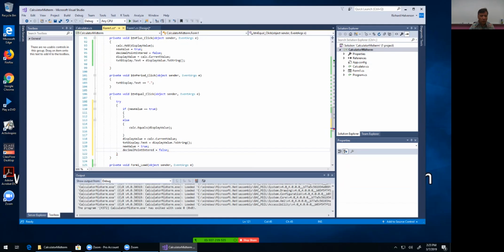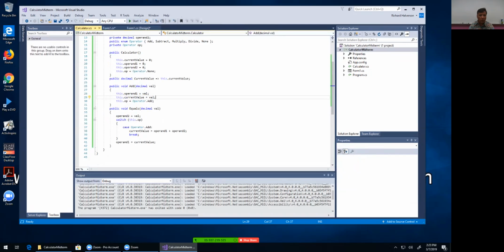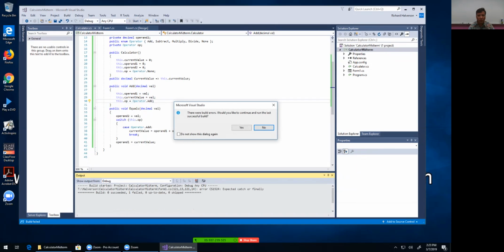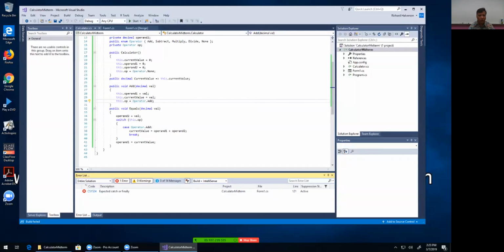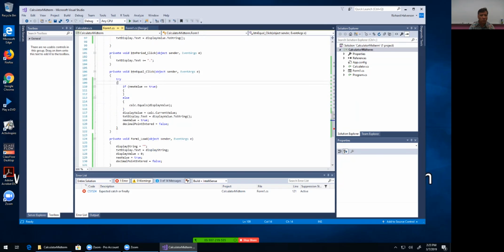All right, so what this does is, when the equal sign is pressed, that means that a number has been entered, the plus sign has been entered, and the second number has been entered. Now when the plus sign is entered, that's when this happens. So let's do an example here. Oh, there are errors. Oh, I forgot the catch. Catch.